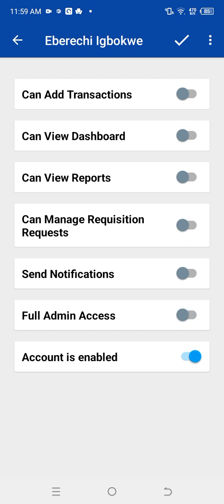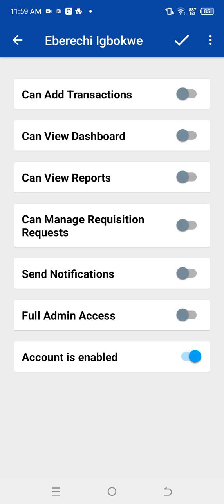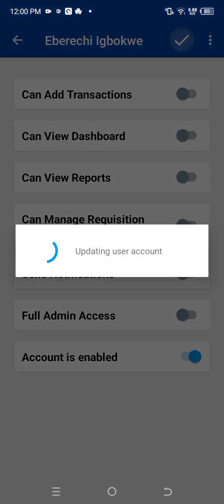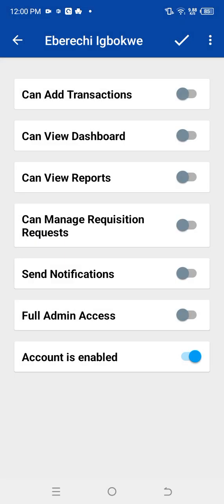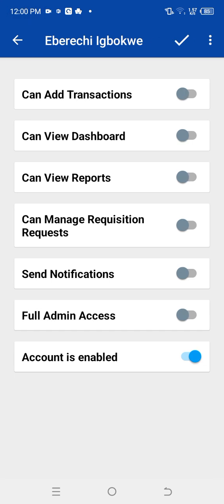Now account is enabled. This account is enabled. If you want to disable the account, you turn this button off. That means that if you're disabling this account, this person will not have access to anything. The person cannot even access the QwikAccount. So what we're just going to turn off are these features. As soon as I use the tick icon at the top, I save it. This person's account has been restricted to some certain features, right? The person does not have access to adding transaction, viewing the dashboard, managing requisitions, sending out notifications, does not have full admin access.